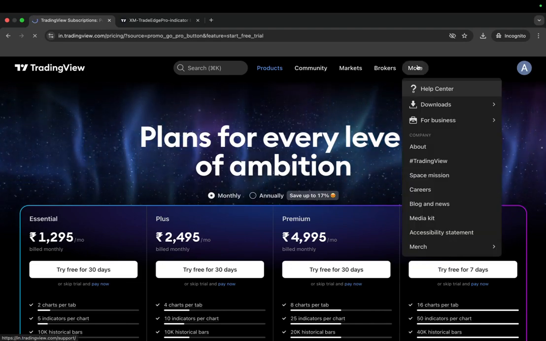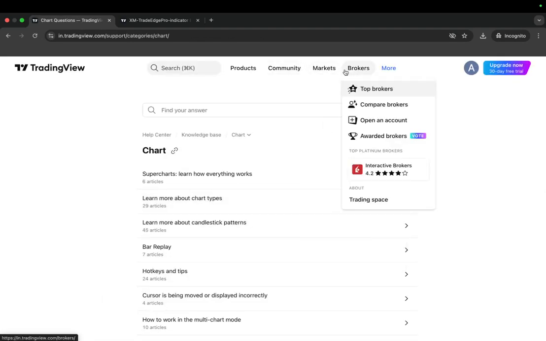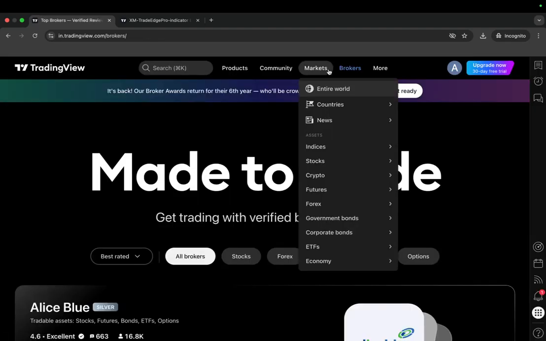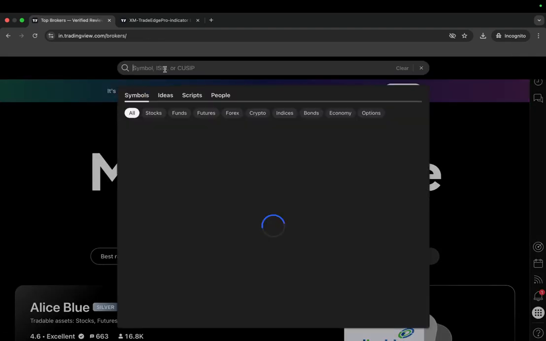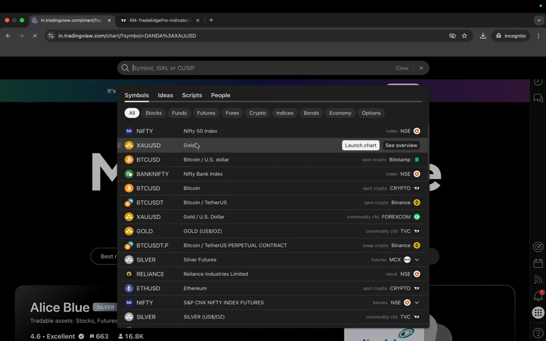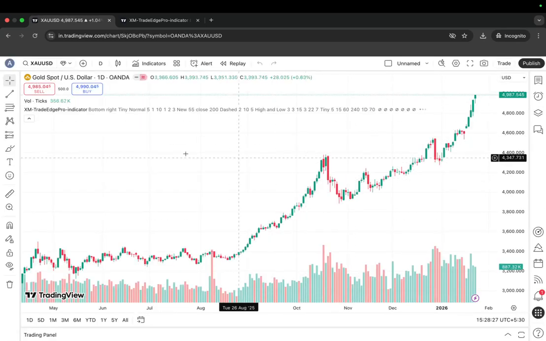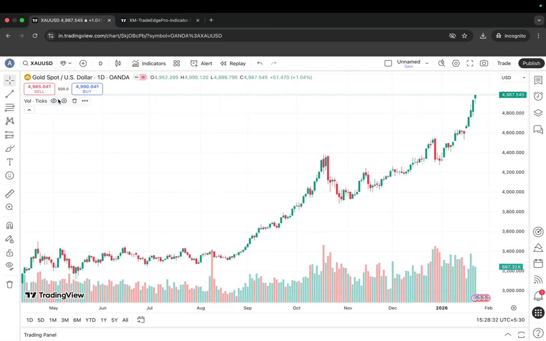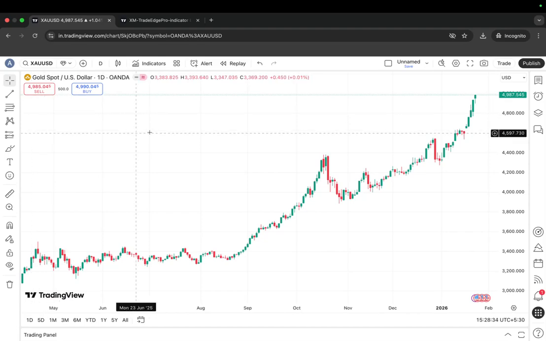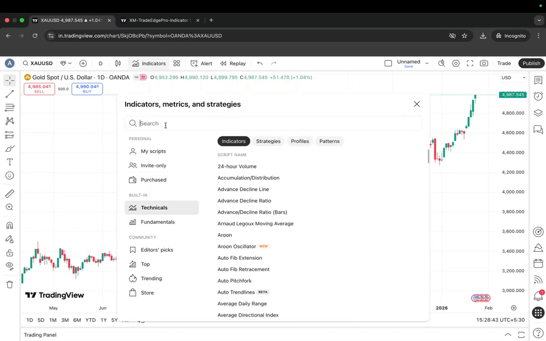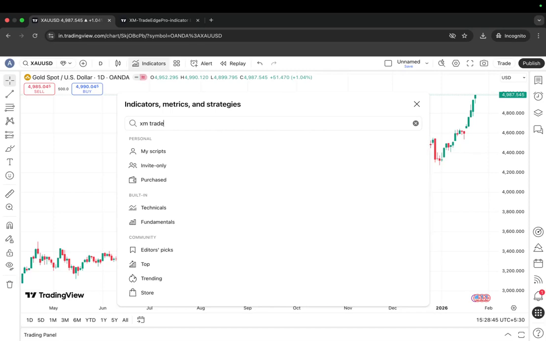First method, we have to go onto any chart. Sorry, bear with me. So let's go to market and search for any chart. Let's suppose gold chart. We have to search and launch onto our new TradingView account, and it's already installed in mine, but I'll remove this and also let you know how to install it fresh onto your fresh account. So the first method is where we have to search for Exam Trade Edge Pro. You can see Exam Trade Edge Pro is coming.